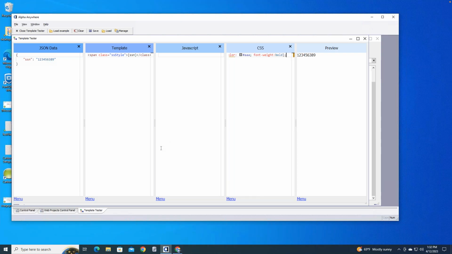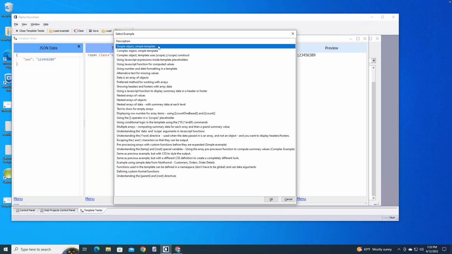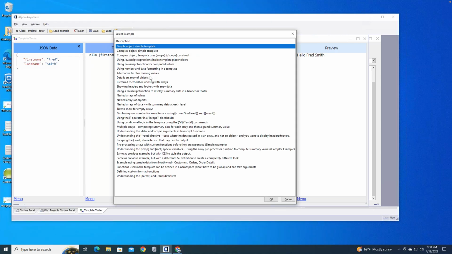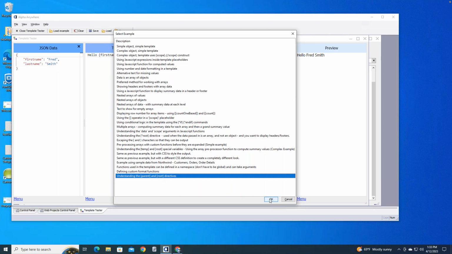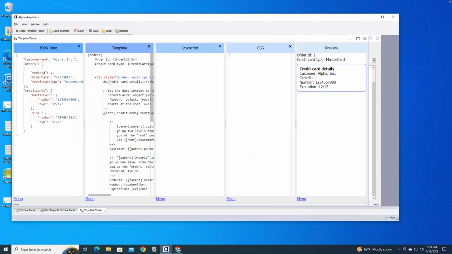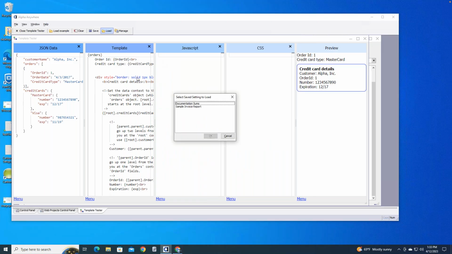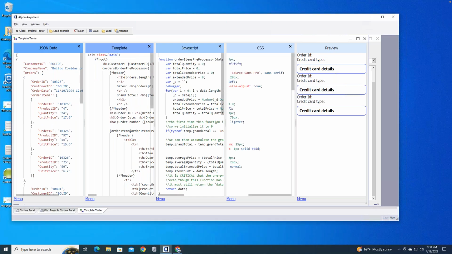But no matter, because what we're going to do is load an example. So I'm going to load an example here. Say simple object, simple template. This is just the simplest of all. You can see there are quite a few here that'll show you things. This is the one where I was talking about the parent and the root directives. Let's see if we have an example here. Yep. Again, we're not really getting into much CSS. So let me load an example that I saved before, because sample invoice one is a good one.